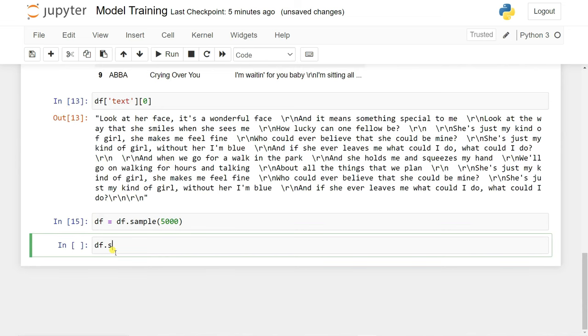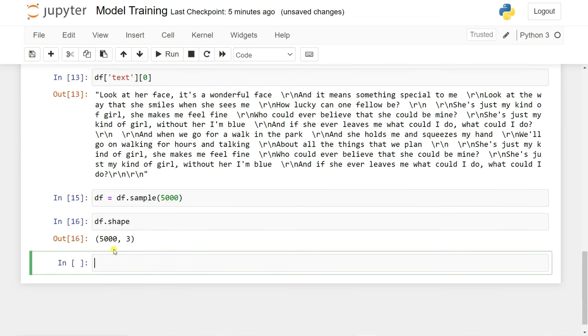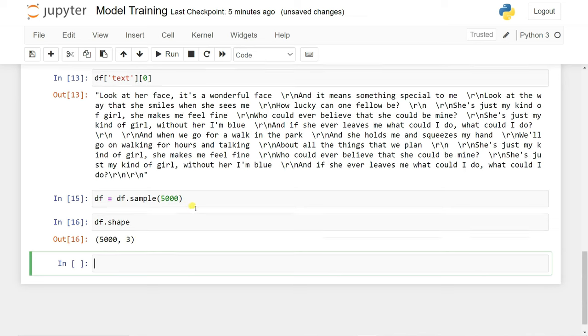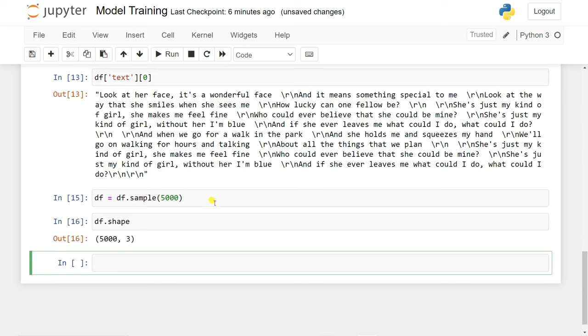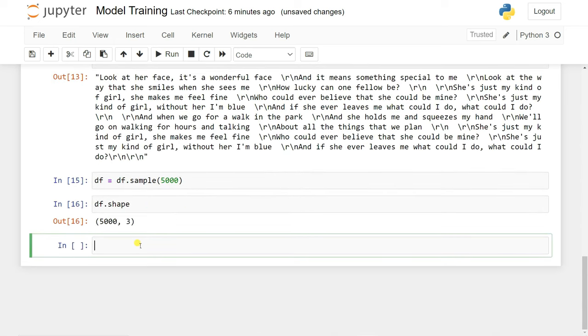If I'm trying to see the shape, let's say df.shape. Now you can see it's converted to 5,000 by 3, right? Just for my simplicity. You can also ignore this part, df.sample. You don't need to take it if you have a much larger amount of GPU. I think you are richer than me, so that's why.